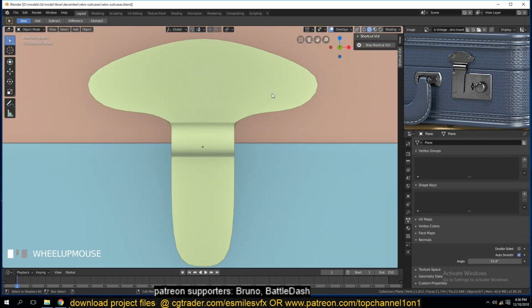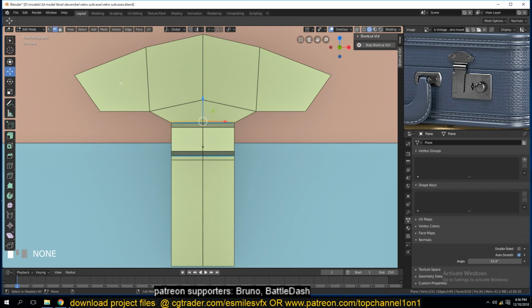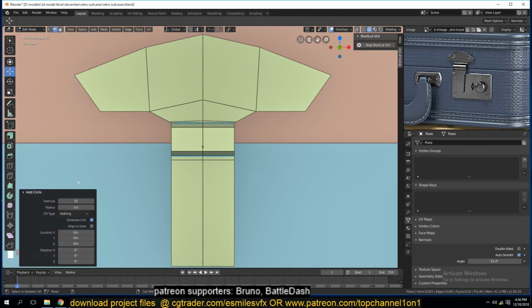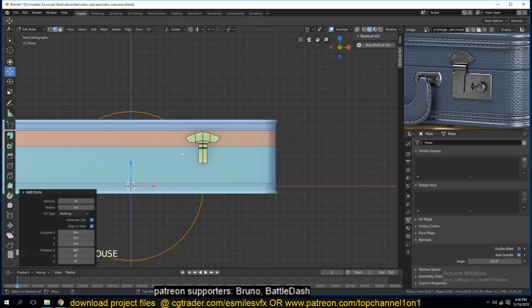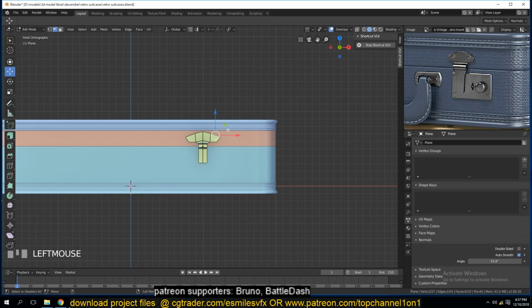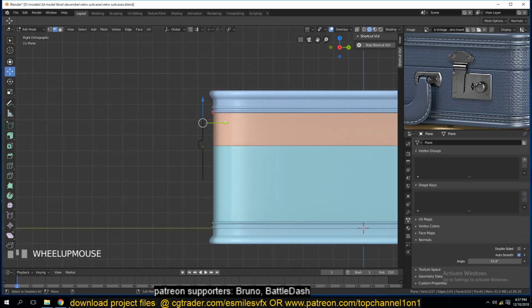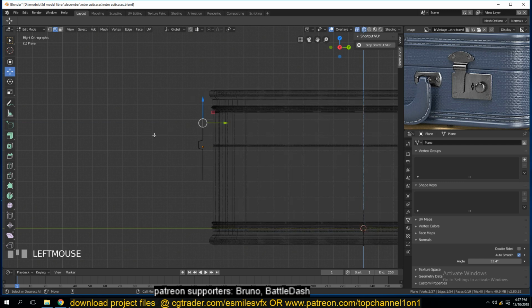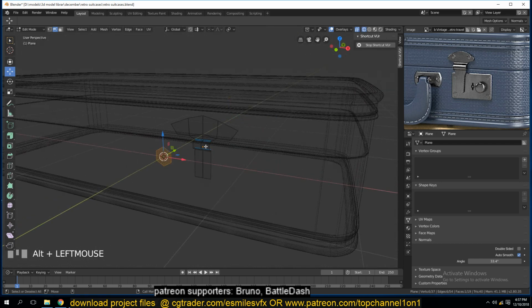Let's see, let's add these. I'm not sure how they're called. So we can just do Shift A, add a circle, go to this align to view, reduce the resolution. Let's use only 6 vertices, scale it down, move it into position. Okay, where is this?